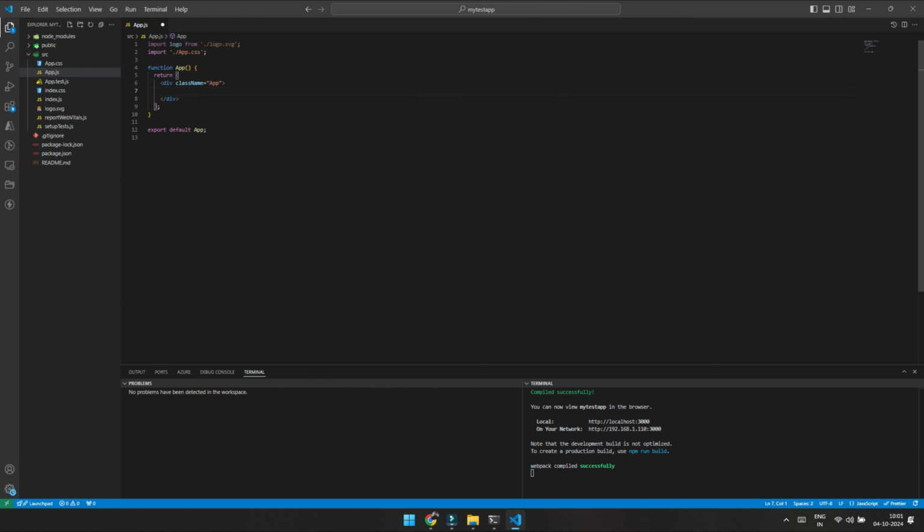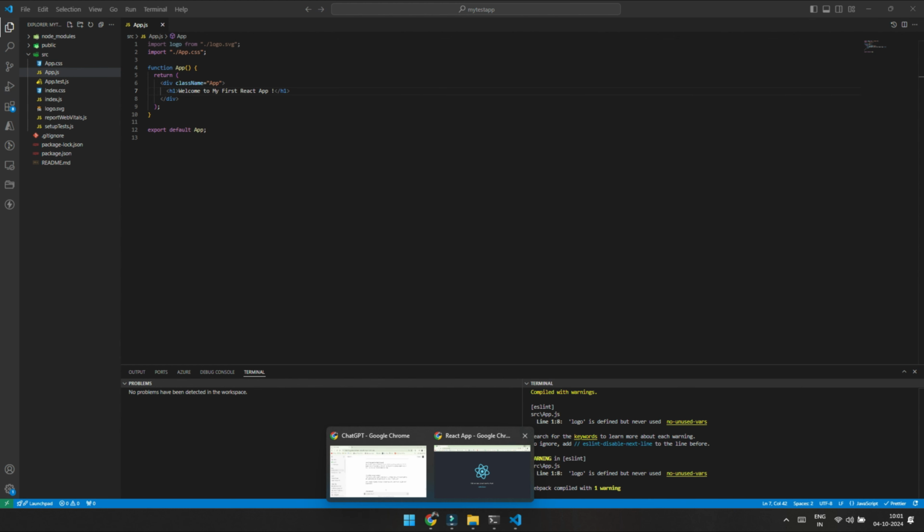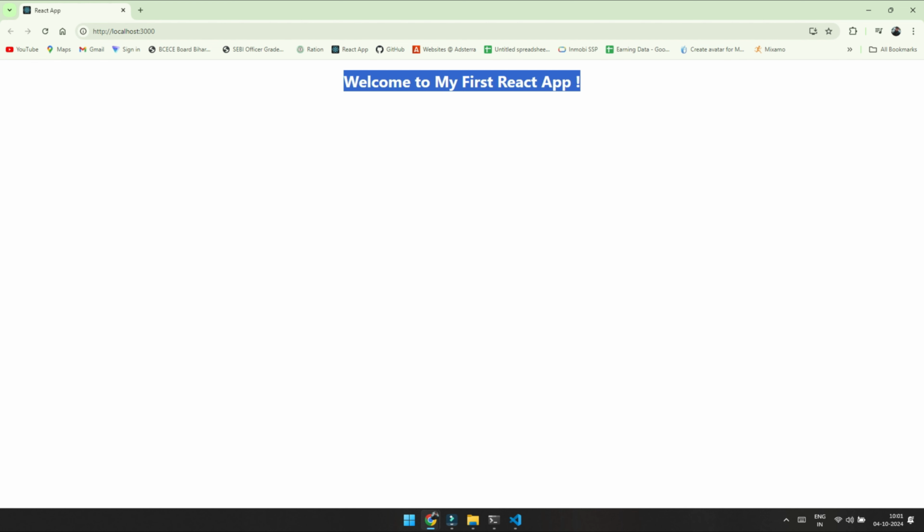Okay, time to get creative now. Open the app.js file and let's change things up a bit. You can modify the text inside the h1 tag to say something like welcome to my first React app. After you save your changes, the browser will automatically refresh and show your updates. Pretty awesome, right? Remember, with time and practice, you will build a better understanding of React. So keep experimenting and practicing.